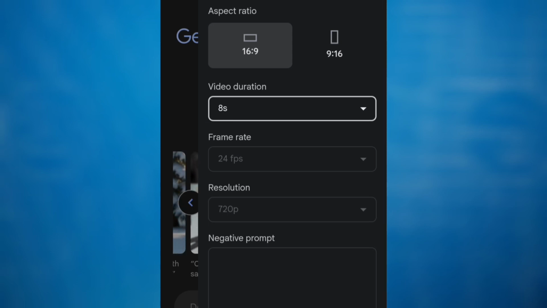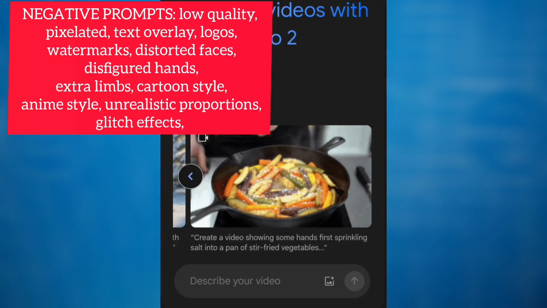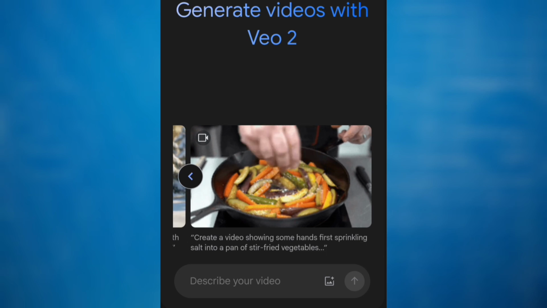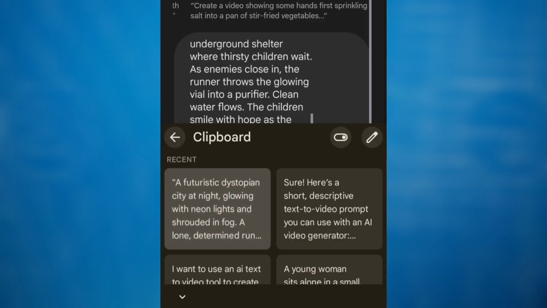So you can put in your negative prompt. You don't want it to be blurry. Then you have to describe your video in here. So I tap on it and paste in my video prompts.